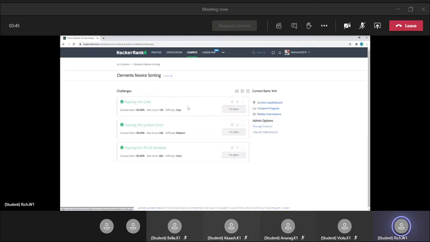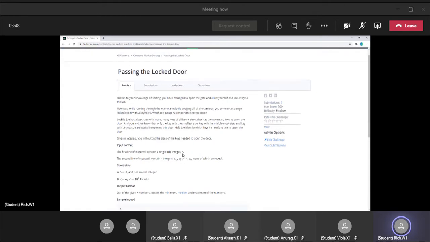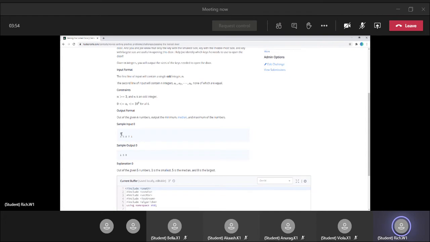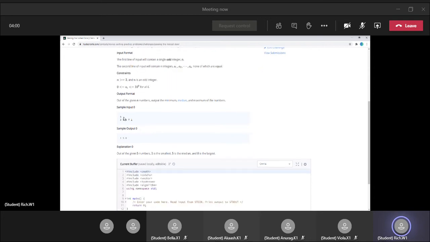Next, let's go into the second question, which was passing the locked door, and was a bit harder. For this question, unlike the previous one, instead of having to print out the numbers in sorted order, we now want to print out specific numbers. Once again, we are given in the first line of input the number of integers, and then a sequence of integers. We want to find the minimum, median, and maximum of these numbers. It is possible to do this without sorting the array with some complicated stuff, but it's much easier to finish this problem using the sort function.